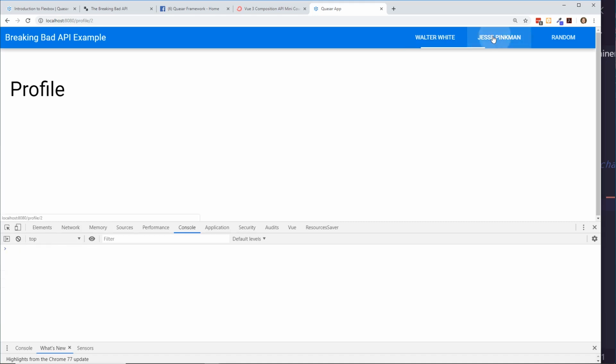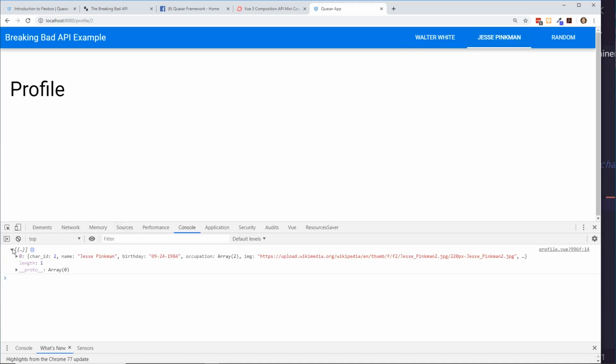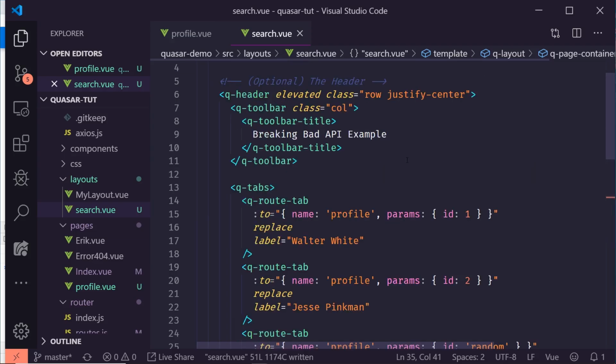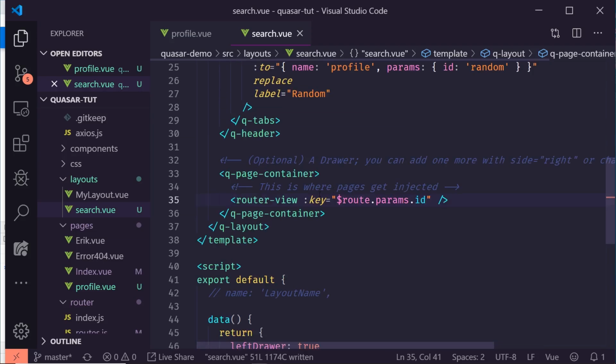So now if we click on Jesse Pinkman, you can see here's the information from our API for Jesse Pinkman. If we click on Walter White, here's our information for Walter White. So cool, we made progress. So yeah, keep that in mind. You need to add the key here as a property inside the router view.